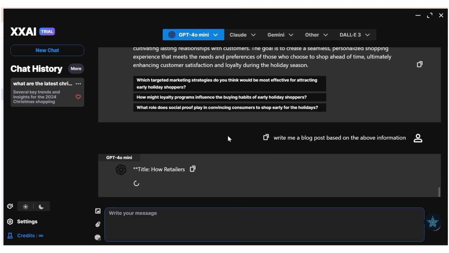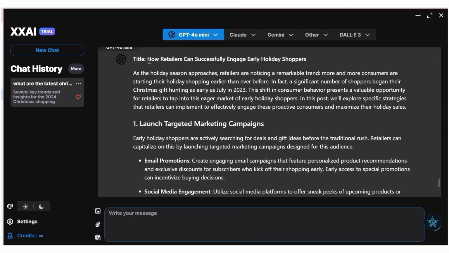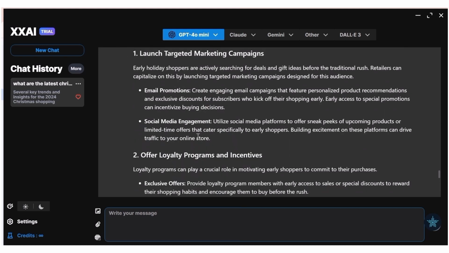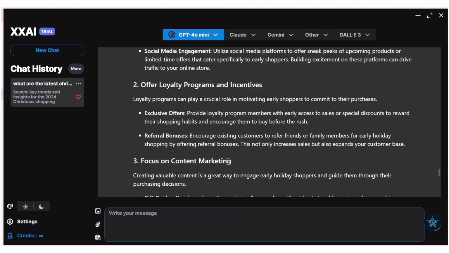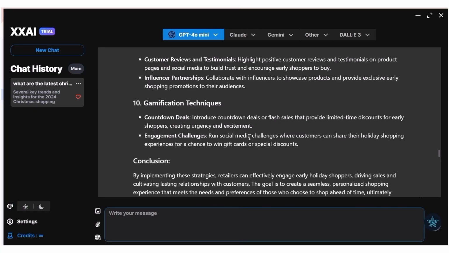Again, as you can see, the generation process is really fast. So once you have your blog post, you can go ahead and copy it and use it as you wish. Now, that is how easy it is to change between models in the same chat.